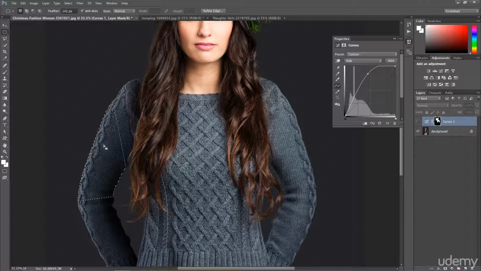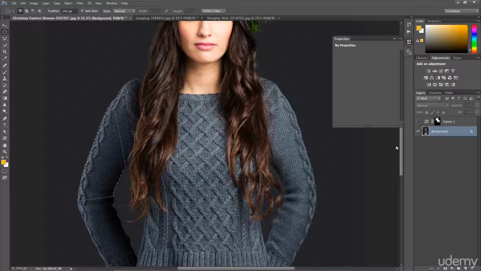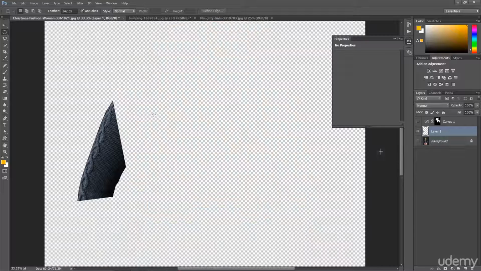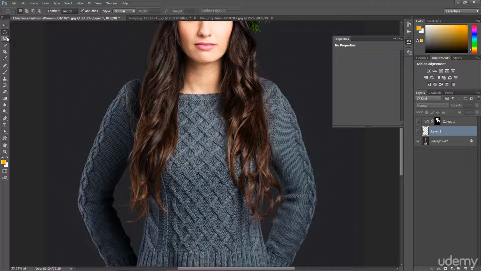and for example I'm going to copy this area from this background layer. I'm going to right-click, Layer via Copy, and as you can see I copied the specific area that I wanted to. So okay, that's how it works.